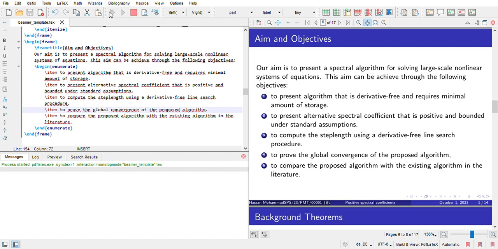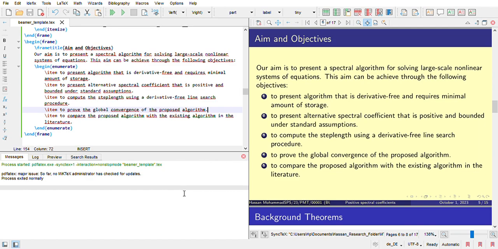In your own case, you may not necessarily have an objective, but you have to tell us what you are intending to do. You see, aim and objectives is the one that tells the audience what is intended to be done, which is one of the things we listed in that presentation guide.